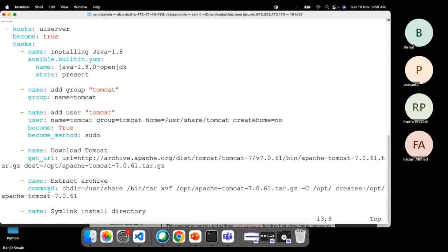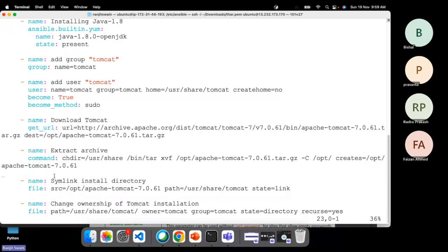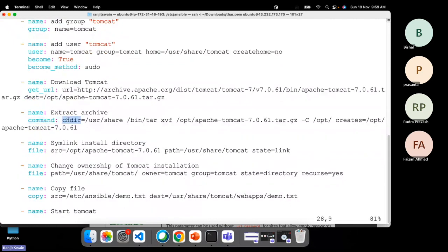Let's go here. After this, command module, just using the parameter chdir, changing directory, and /bin/tar. This is a command, and this is the option xvf to extract this archived file. This is the path where the archived file is given, and here this folder where you are going to create this particular file, this name.